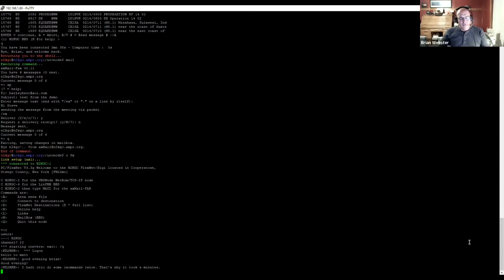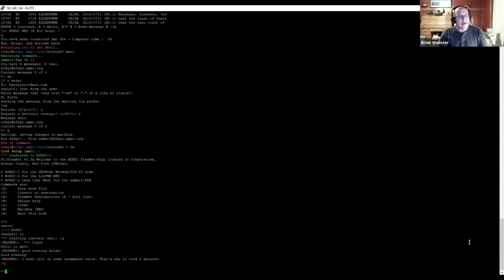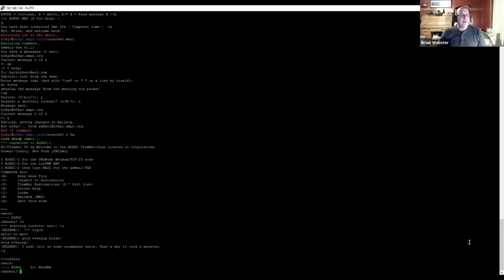So we're connected here. I want to disconnect from this chat node because I want to show you what we've got. To do any command, I'm going to use the / and Q for quit. And now I'm out of the chat node. But now there's this other command that we can do called converse. So converse is going to send me over the internet from my node.